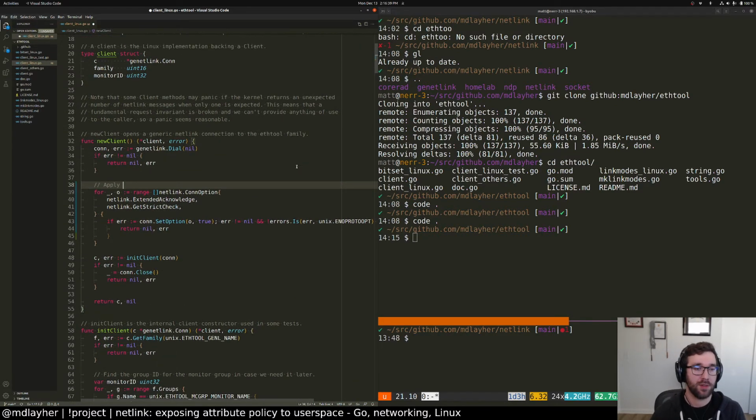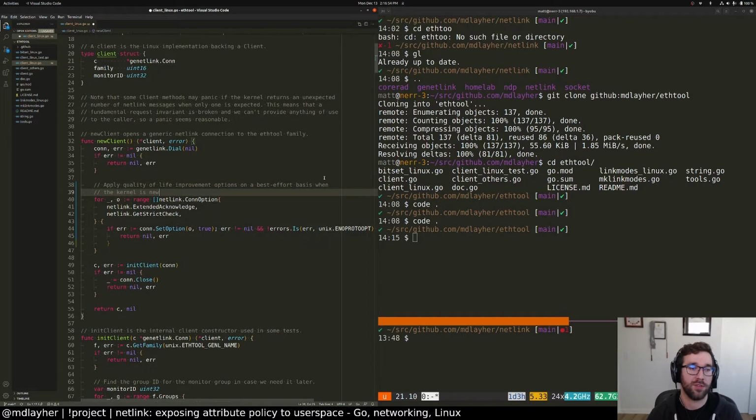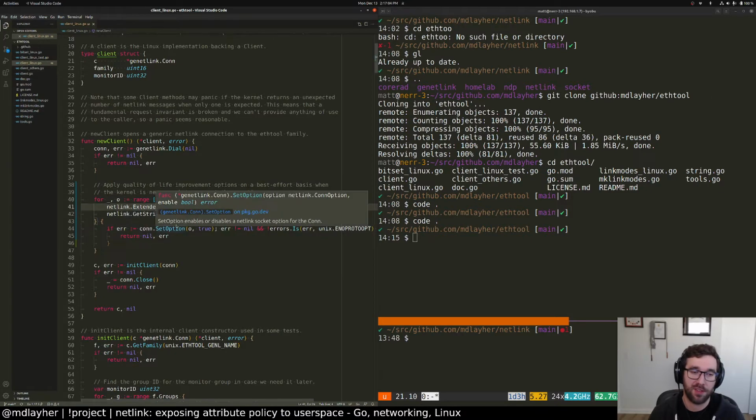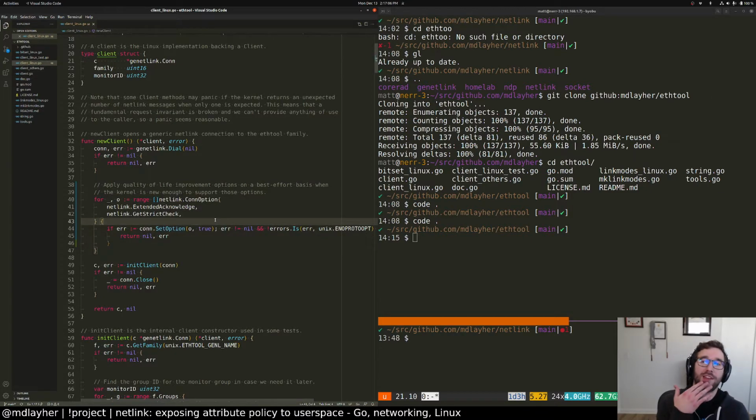Apply. Let's see. Options on a best effort basis. Quality of life improvement. Options on a best effort basis when the kernel is new enough to support those options. Yeah, so I think that basically I would like to make it so that my Netlink types do effectively this by default. I'm not sure.